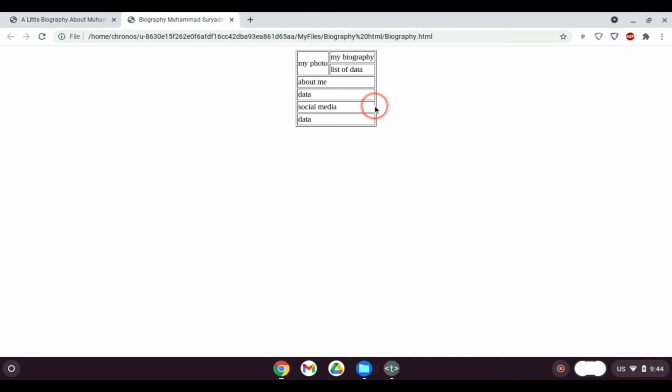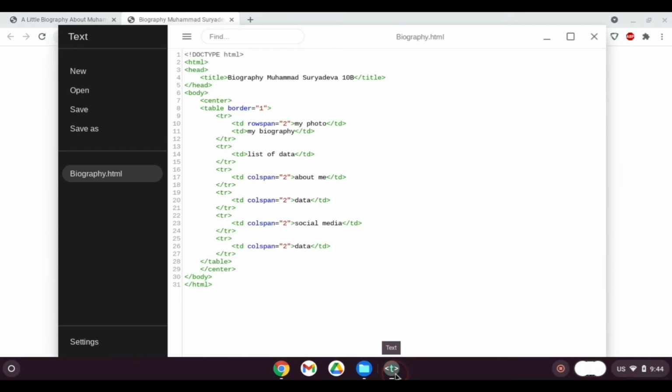Boom. As you can see, it's already looking very well organized, even though there is nothing there, it's just an empty table. So this is our very basic table. This is a very simple table, and this is where we are going to start from.